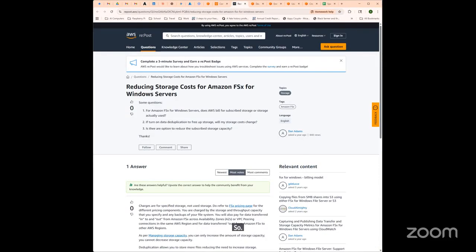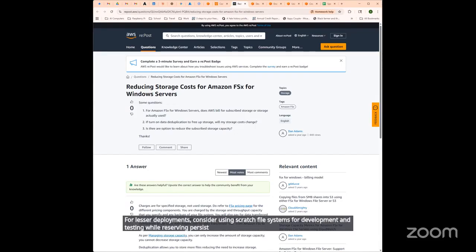So, cost optimization best practices, right? How do you do this? You need to implement lifecycle management strategies to help optimize long-term storage costs. For Lustre deployments, consider using scratch file systems for development and testing while reserving persistent systems for production workloads.